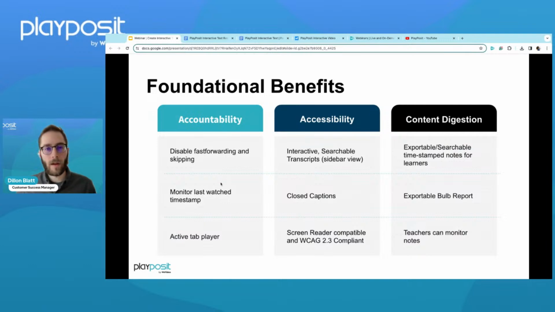All right. For those who are newer to the tool here, you might be wondering, why might someone use PlayPosit? So just to share a couple foundational benefits, out-of-the-box features that you get. One is accountability. For learners who are engaging with interactive video content, you can configure it so you disable fast forwarding and skipping, and make the active tab player available, which is automatic.